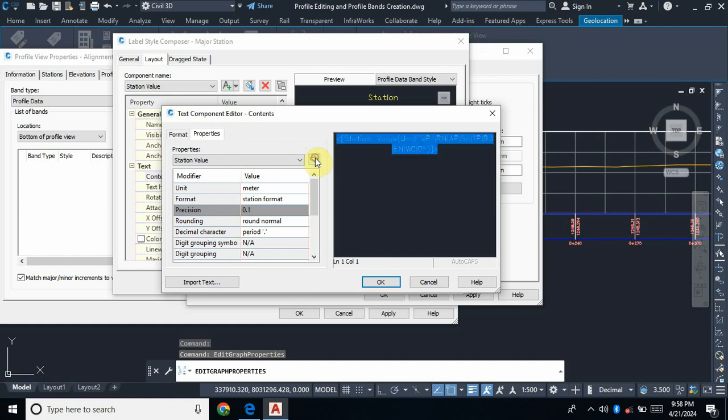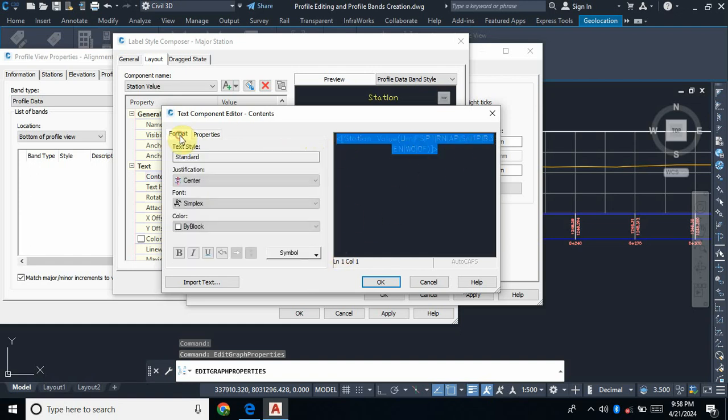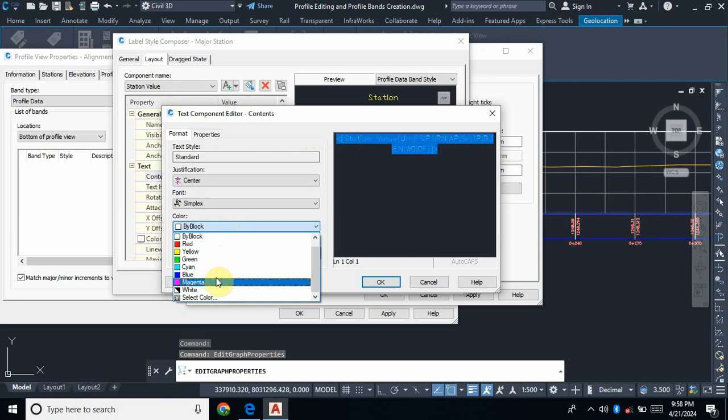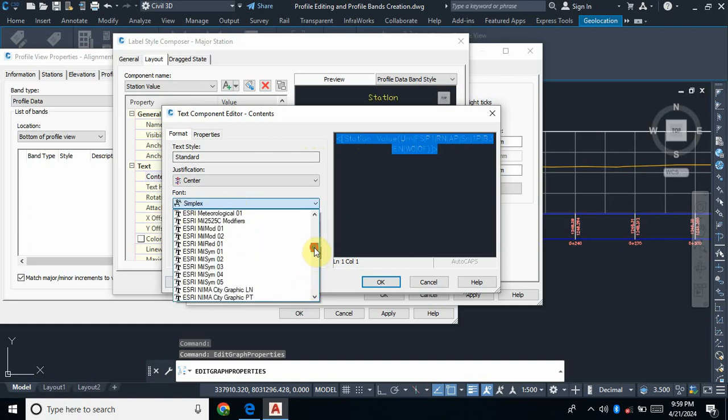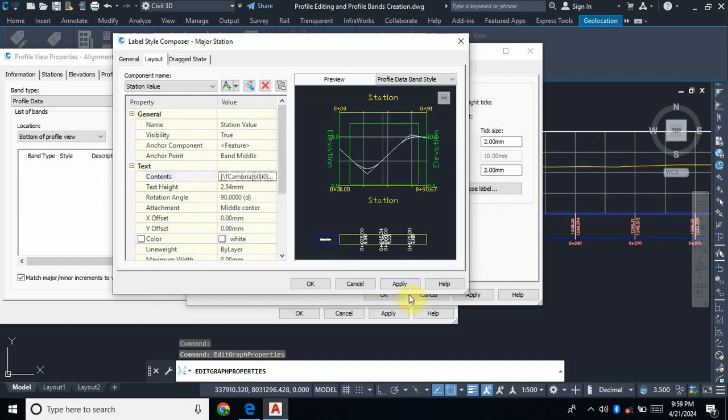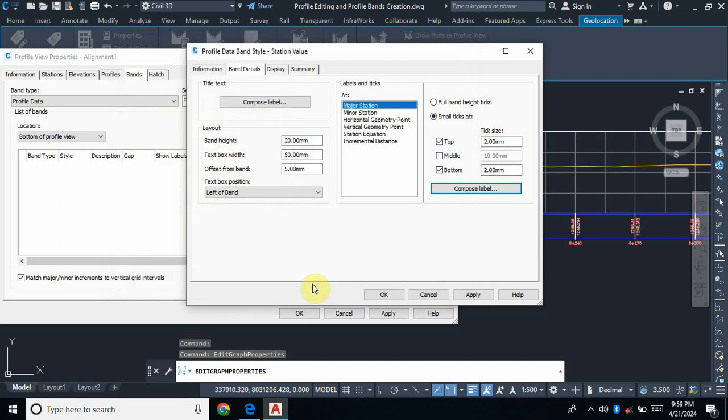Then you apply here, select everything inside this black dialog box, come to format here, you change the color to white. Then you can choose Cambria, and here it is. Where is it? Here is my Cambria. Here it is. Then you click OK. So when you're done, you apply, then you click OK.